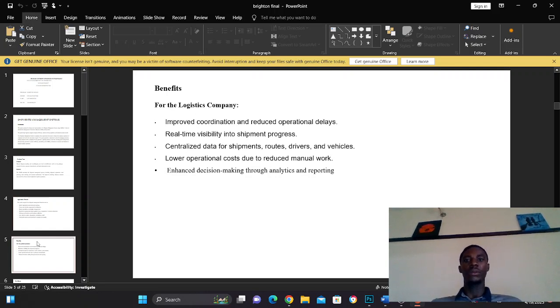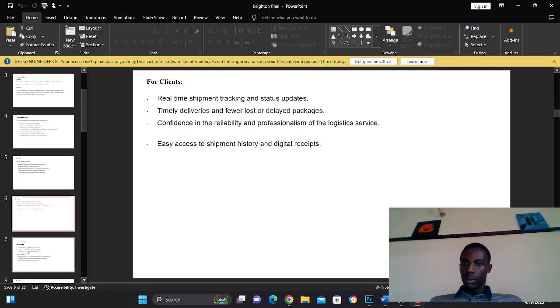Then we have benefits for logistics companies that transport such things. They have improved coordination and reduced operations, real-time registration and shipment, and centralized and low operational costs. That is the benefit of money. Then for clients, we have real-time shipment tracking updates, whereby a client can keep following up his or her item, check where it is or where it has reached, and the delivery date.